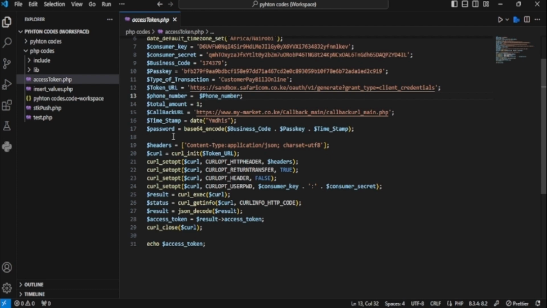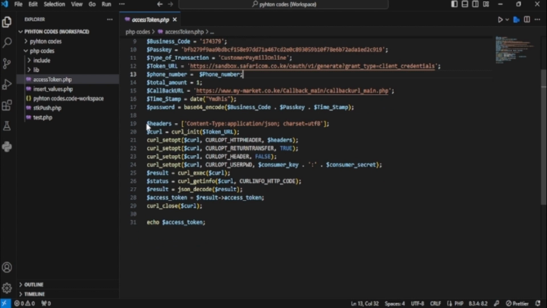So the callback URL is the URL where all the M-Pesa response will be sent to. So it is a URL where you will get to access all your M-Pesa response. You can format the response and have it stored in a database of your choice. So then we have the timestamp. We format the date provided up there.